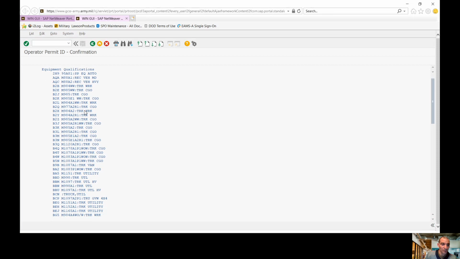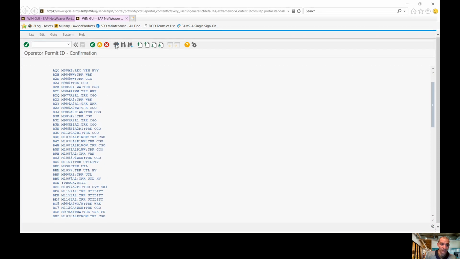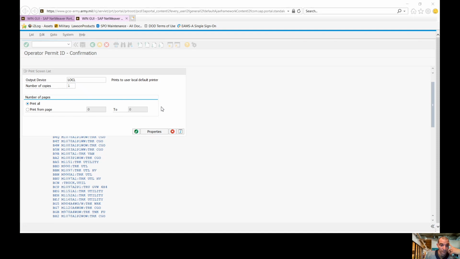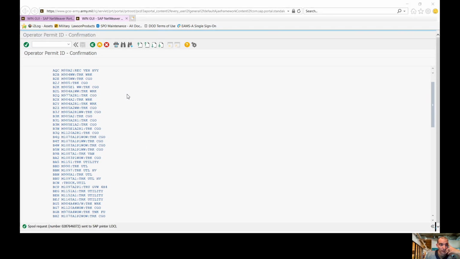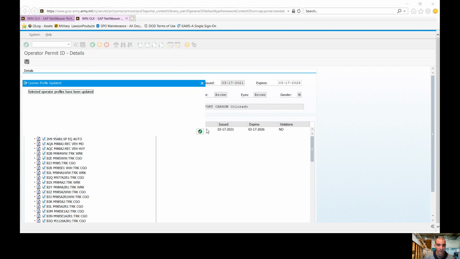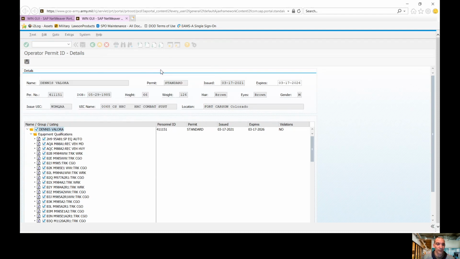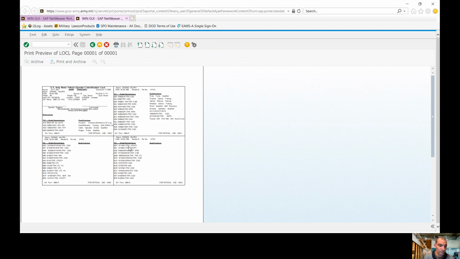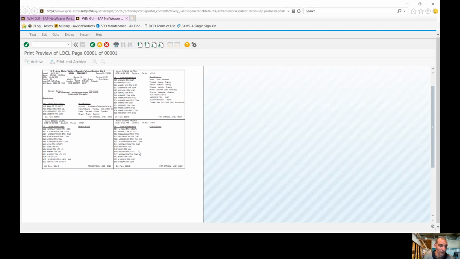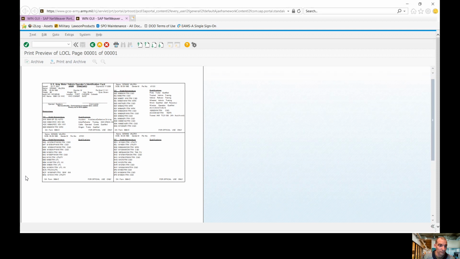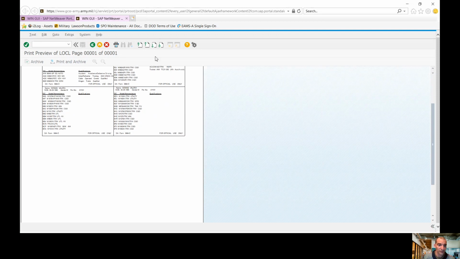So here's my operator permit. This here is all of the equipment that's on my license. So you hit print. Boom. Now, in order for you to print an operator's permit, you have to print twice. So you go to that, and then once you hit back, select profile has been updated, and then from here, you can actually print the 5984 Echo. Here's the military driver's license.